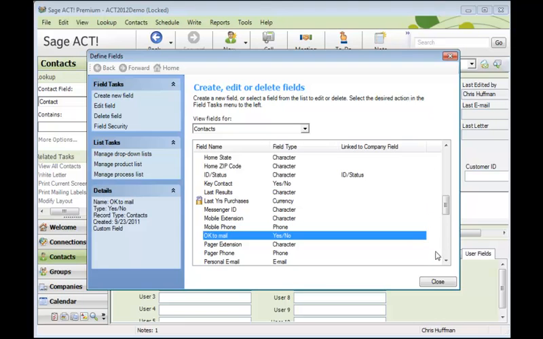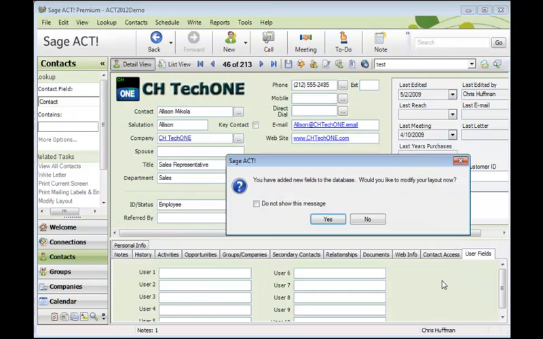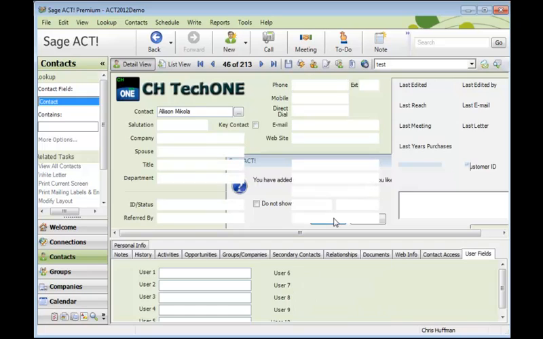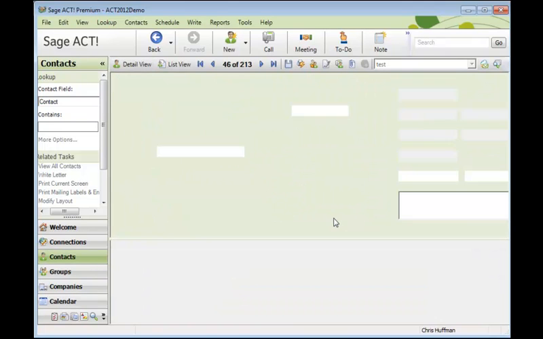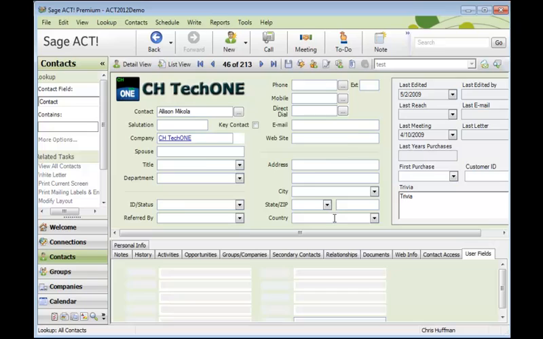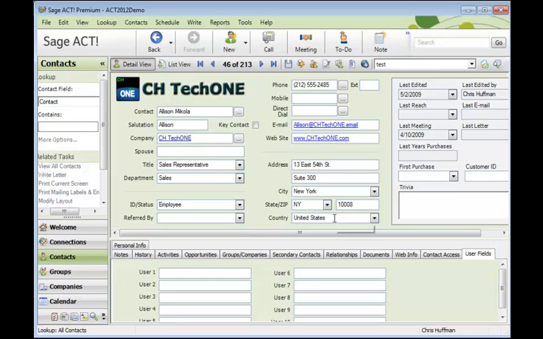When you close out of the Define Fields dialog box, you get a helpful message asking if you'd like to modify your layout now. Click yes to that and that will open up the contact window design layout view.